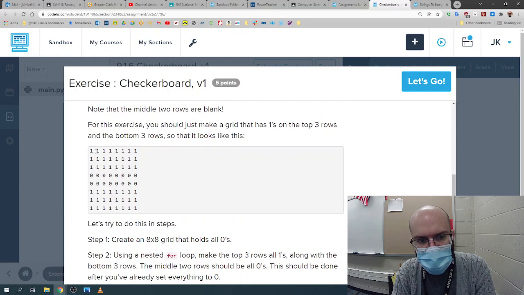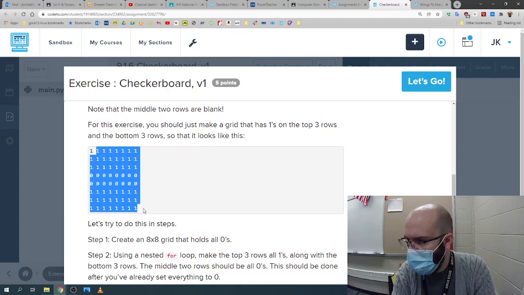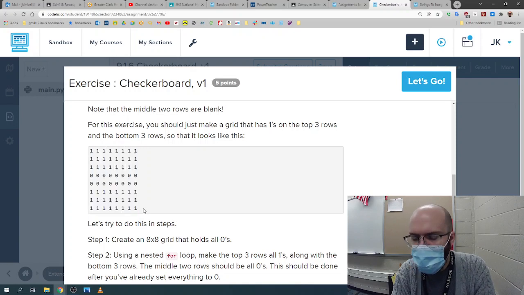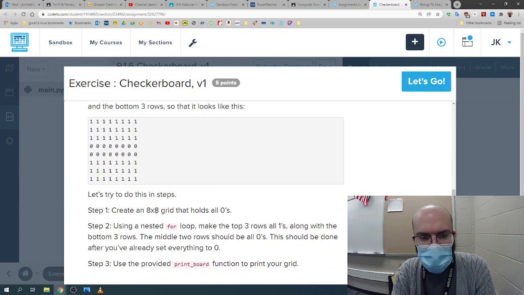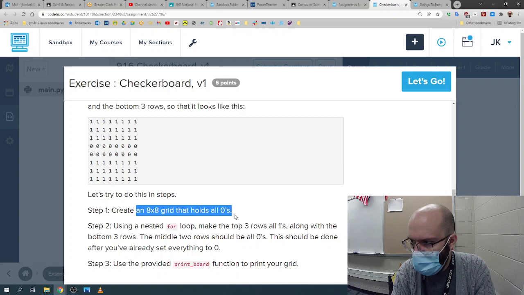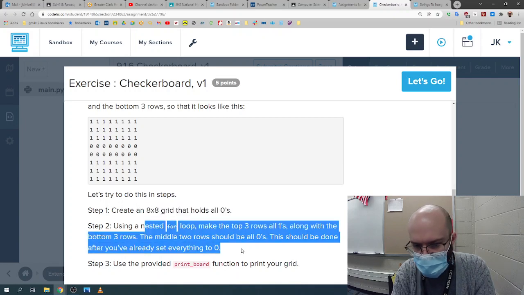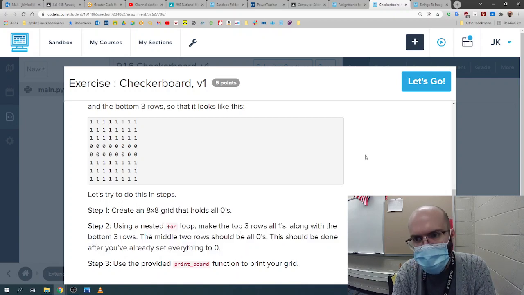On part 1, we're doing 3 rows of one thing, 2 of another, and then 3, but back to the first. So it's going to tell us to create a grid, okay, and then change some of them, and then print it.